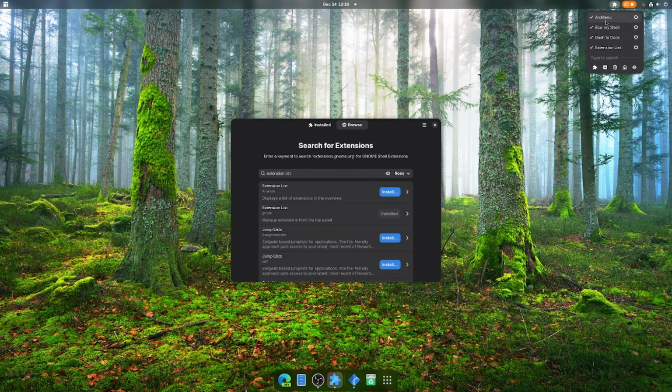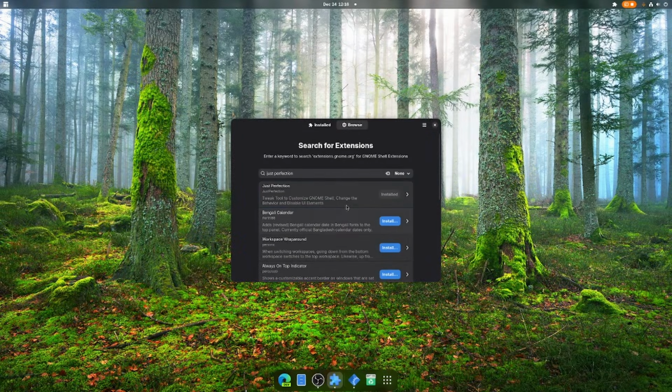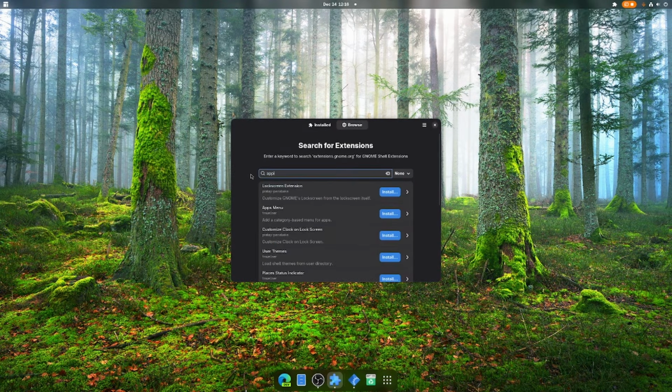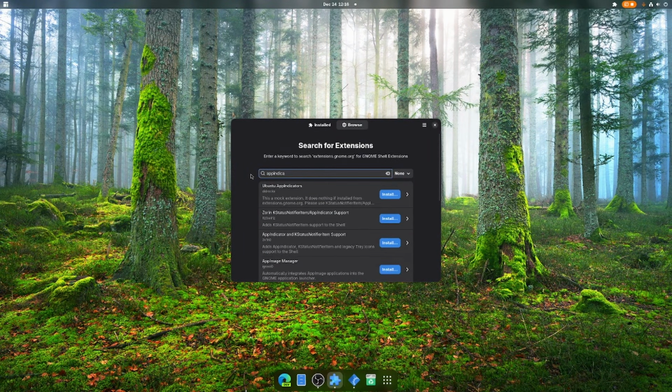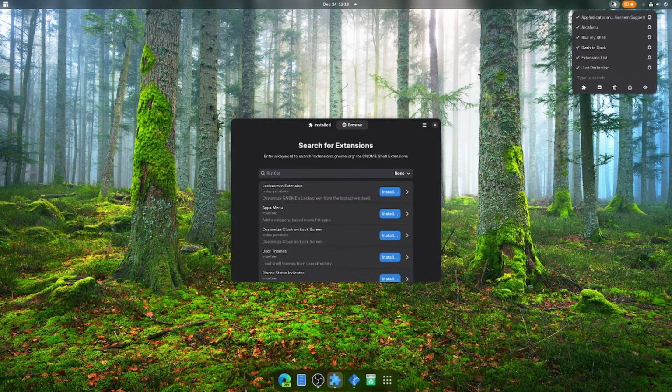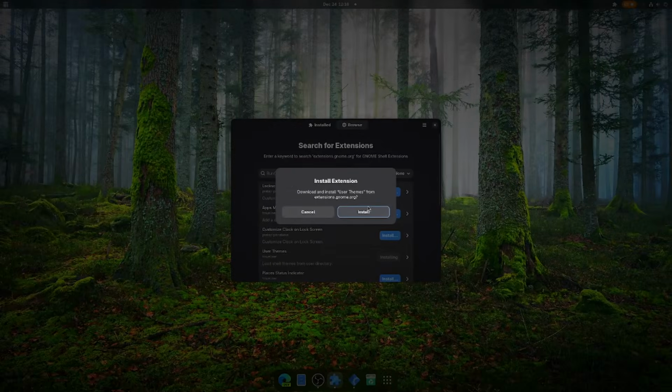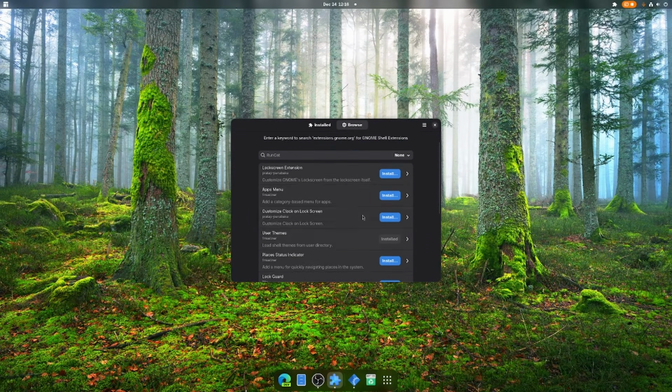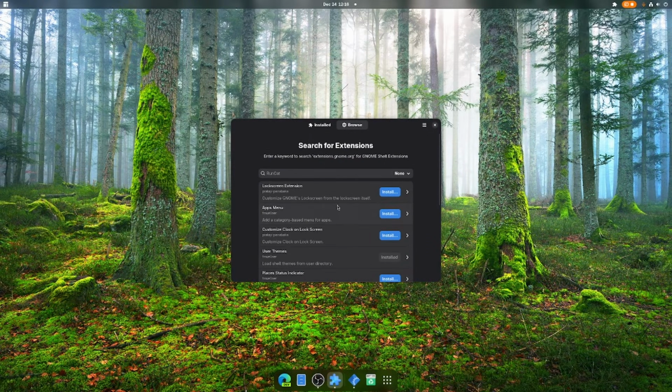So we got Arc Menu, Blur My Shell, dash to dock, extension list. What else do we need? We need just perfection. This is very, very important. We need app indicator. It's going to be this one right here. Okay, great. Now, what else do we need? We need user themes. So what's going to have us actually load our themes. So that's always a good thing.